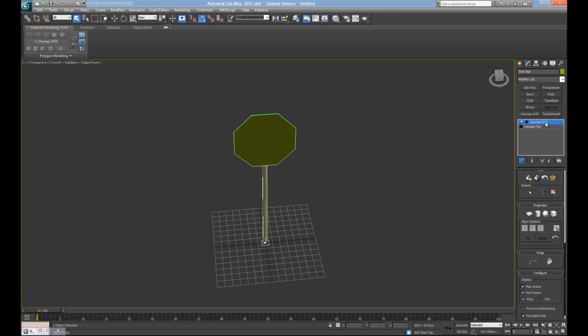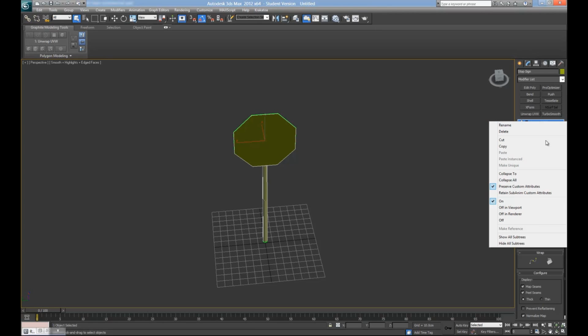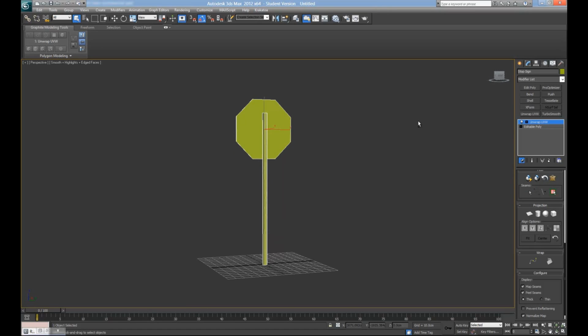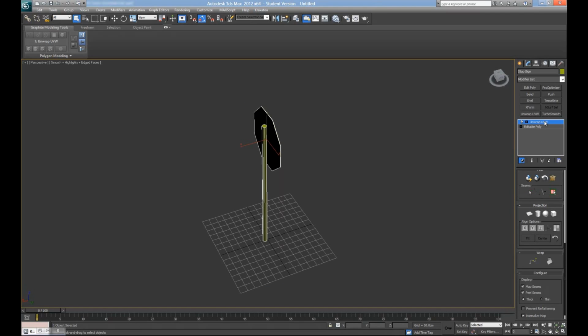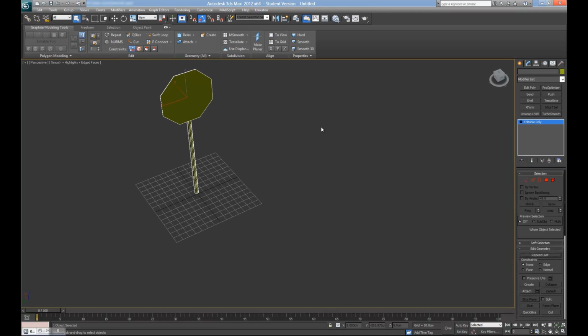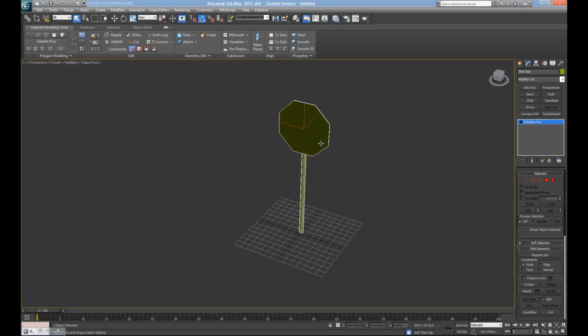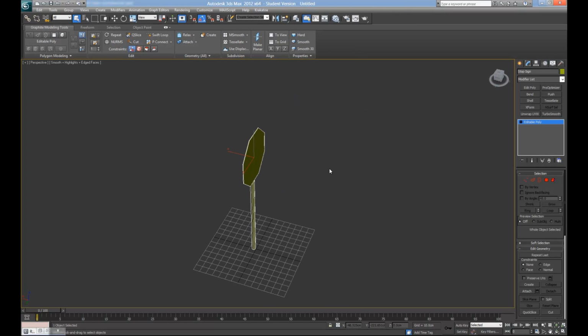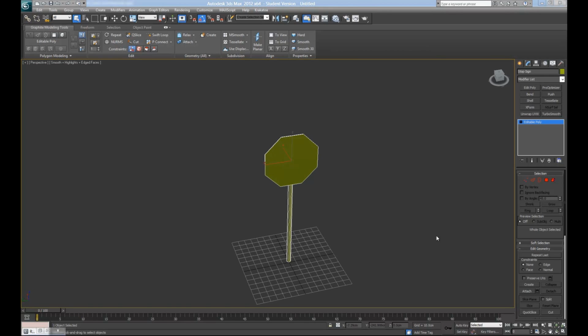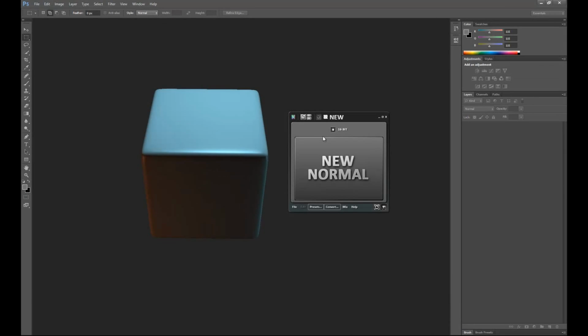Go into your modifier panel, click the Unwrap UVW modifier, and collapse all. Now that that's done, all of your coordinates are going to be stuck in there and will still stay once you export it to Cryengine. So the next thing we want to do is bring this into Photoshop.